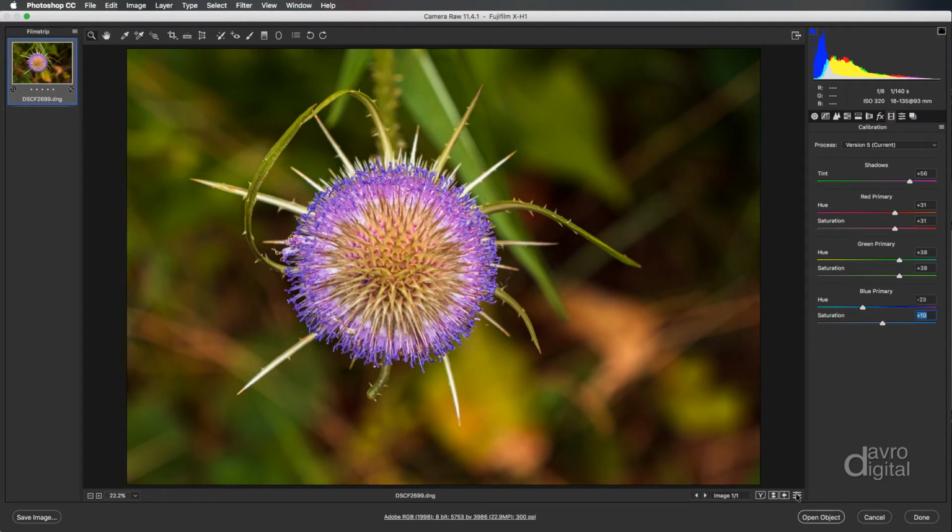If I come down to this little button here, this little icon, click on it, you can see there's the before, there's the after with the calibration. Really like the way this is looking.